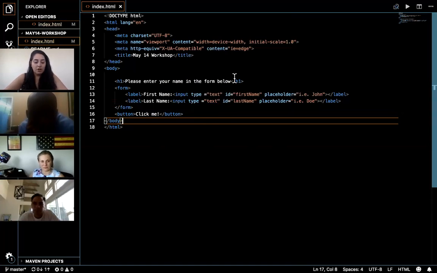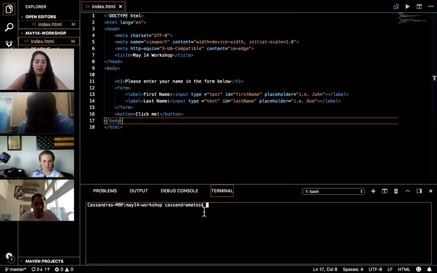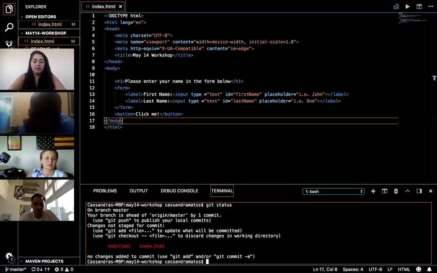So what I can do, instead of having to go back and forth between the terminal screen and Visual Studio screen, is actually open up the terminal in Visual Studio. All you have to do is hit Control tilde, and it opens up right here. So now I can do git status. Okay, it tells me I've modified the index.html.